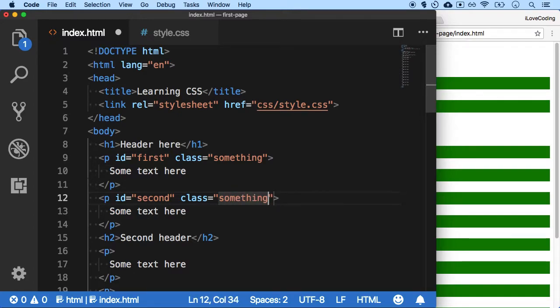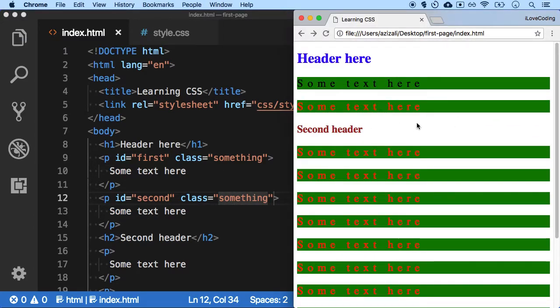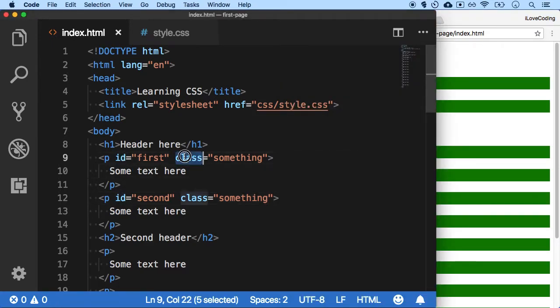So if I save over here and I refresh, there's no difference, because just like ID, a class is actually the same thing. You just apply whatever name that you want to apply to an element. So IDs are unique and classes are just name references.